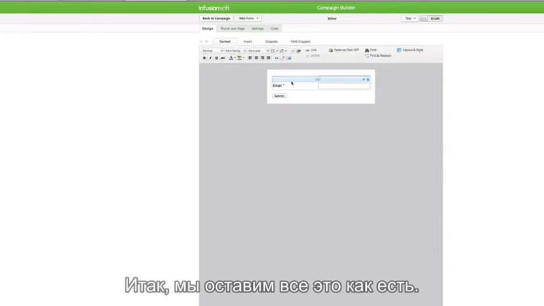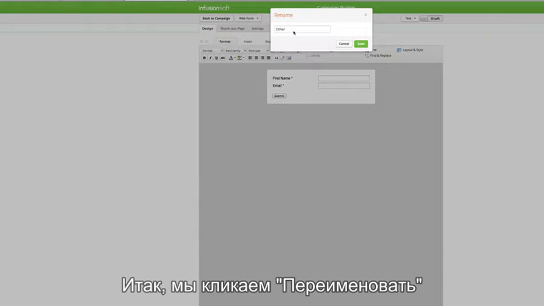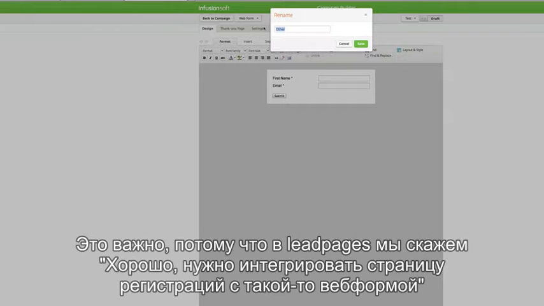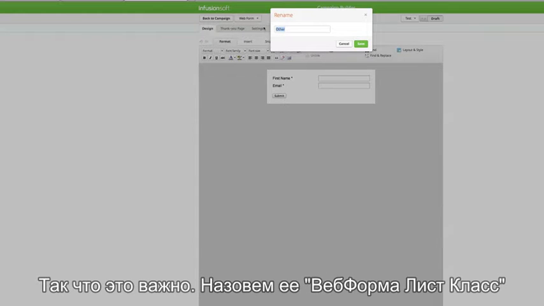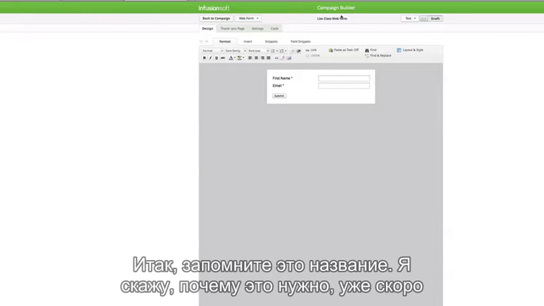The first thing we're going to do is name it. Right now it's just called Other, so we're going to go up here and click on Rename. This is important because when we're in LeadPages, we're going to say, okay, opt-in page, integrate with this web form. So this is a big deal. We'll call this List Class Web Form. There we go. No need to capitalize everything. I want to make sure I remember what this is called. I'll show you why in just a sec.